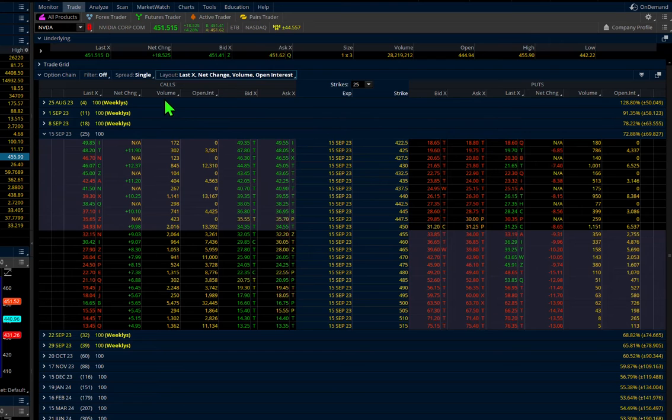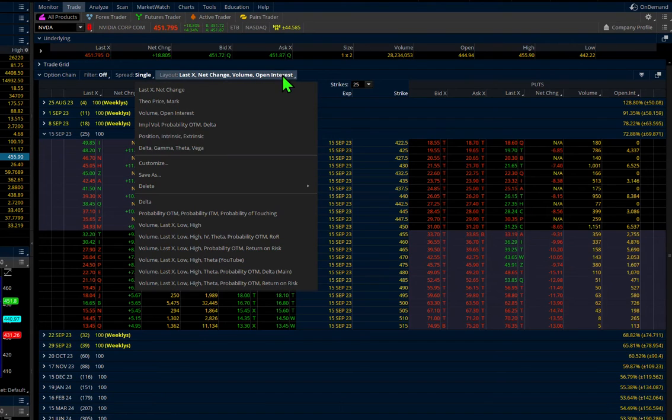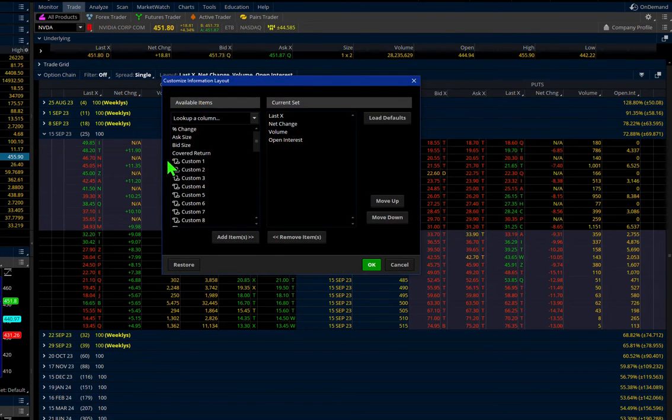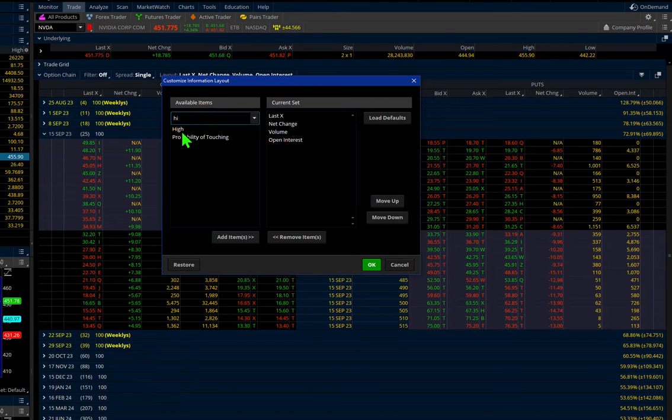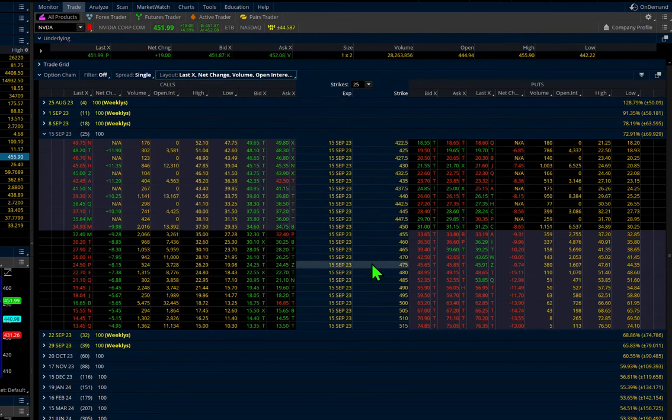We now have volume and we now have open interest, and we have the duplicate on the put side as well. So in order to get the layout like I have it, we're going to add a few more things. I like to see the high and the low price of the day. So we'll bring in high, we'll add that, and we'll bring in low, and we'll add that. There we go. So let's click OK.